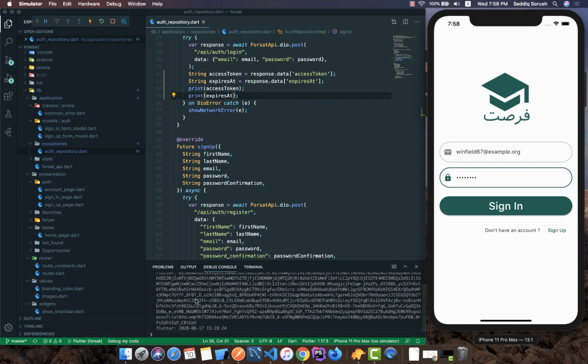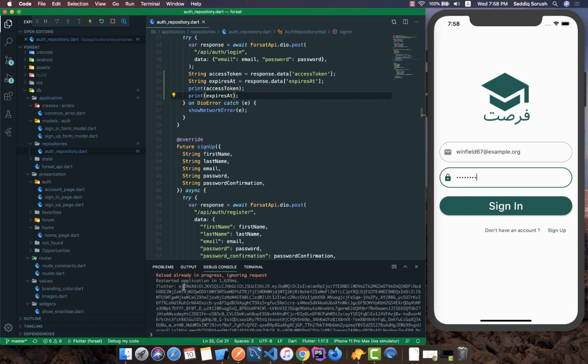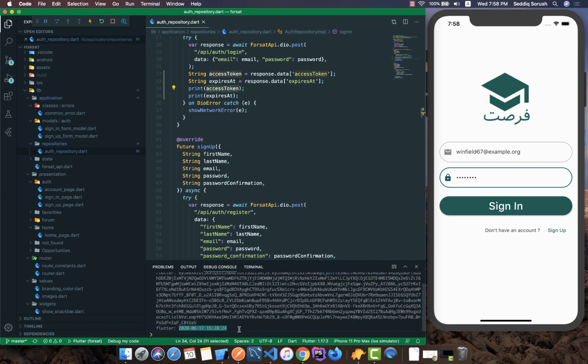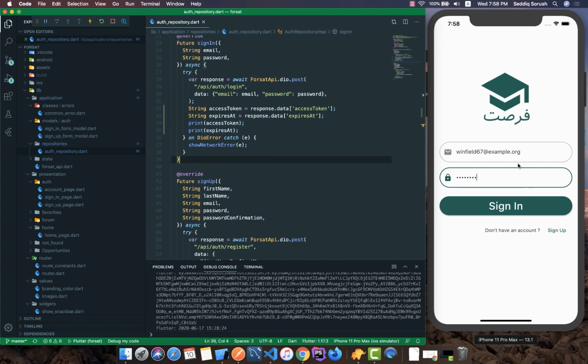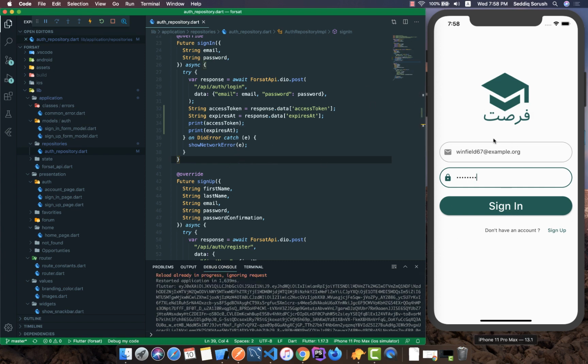And right now, if I send a request, you can see we have this token which is printed here, and also we have this expires at. So we have this too, and right now what we need is to store it somehow in our application. So later on, when the user opens the application after a successful login, we don't need to show the user this login page every time. So on the successful login, we want to store this token, and also we want to navigate the user to the home page. So how can we do that?